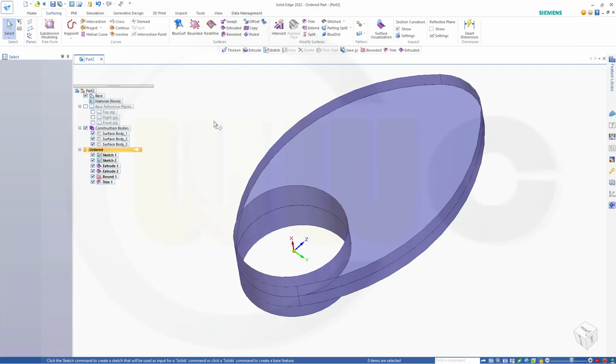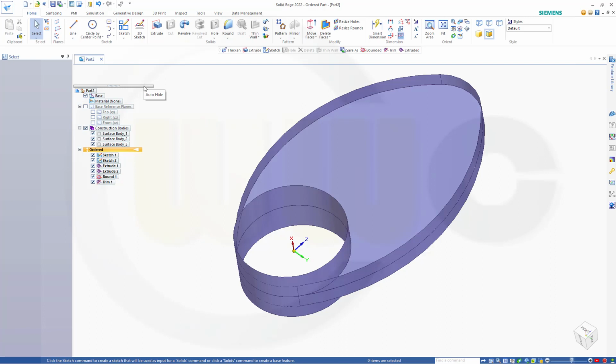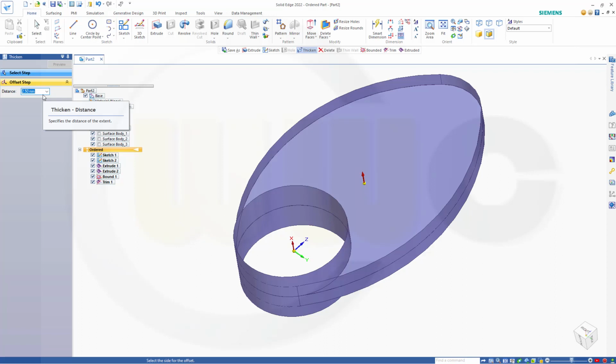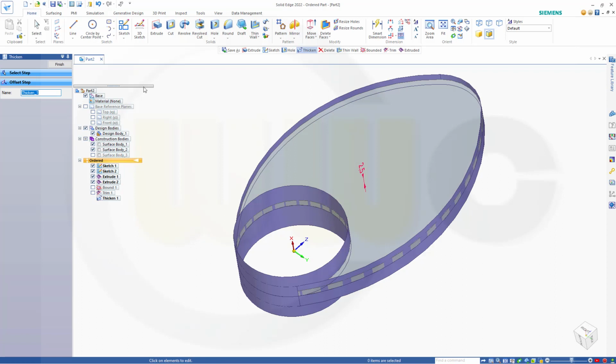And now I can do the thicken. Go back to home. It's somewhere over here. There you go. Thicken. With this surface, and seems I can't do it in both directions. Obviously I can do it in this direction, that direction, but there is no symmetry. Therefore I want to go for 2.5. And finish.